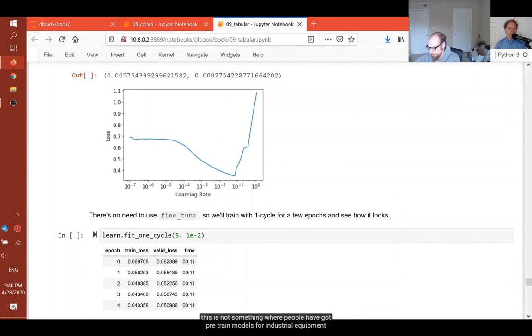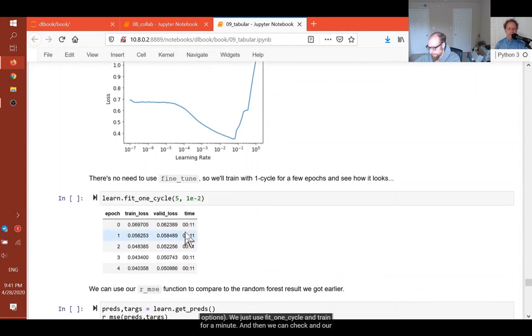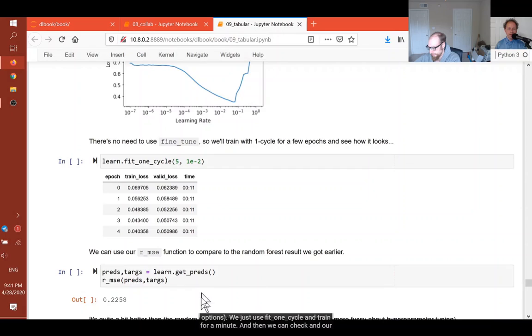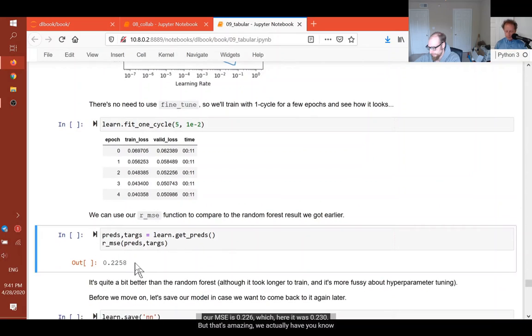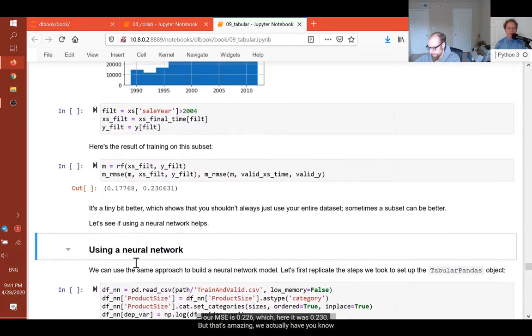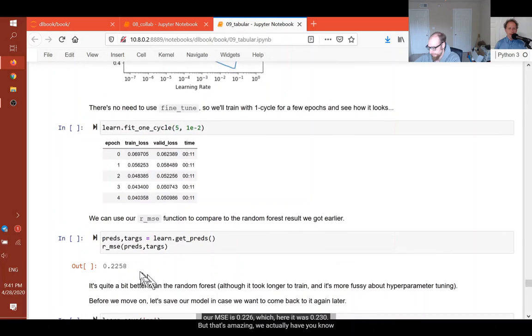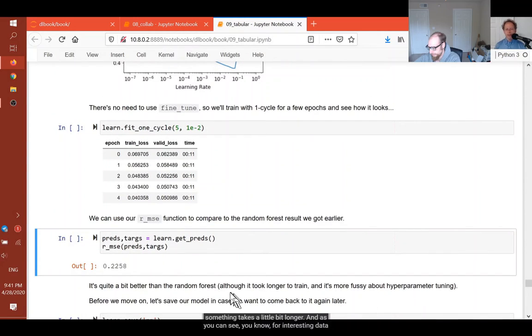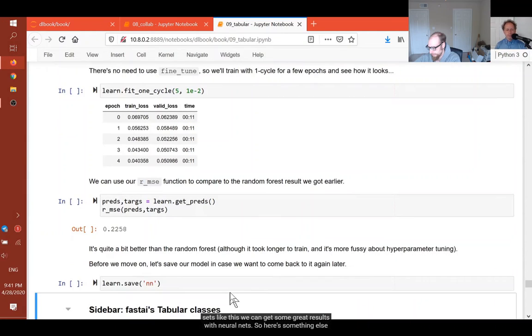There's no pre-trained model, obviously, because there are no pre-trained models for industrial equipment auctions. So we use one cycle and train for a minute. And then we can check. Our MSE is 0.236. The winning score was 0.230. So that's amazing. We actually have, straight away, a better result than a random forest. It's a little more fussy, and it takes a bit longer. And as you can see, for interesting data sets like this, we can get some great results with neural nets.